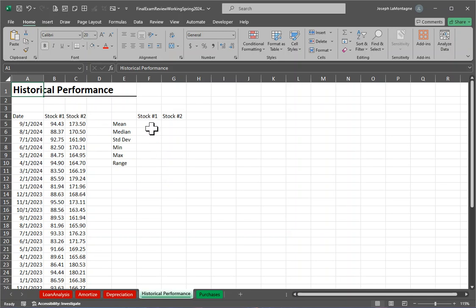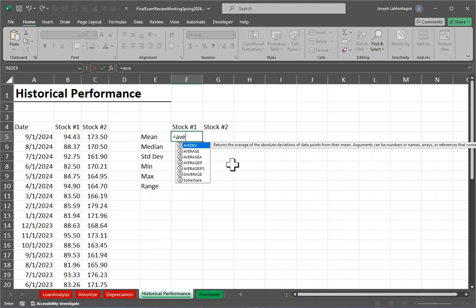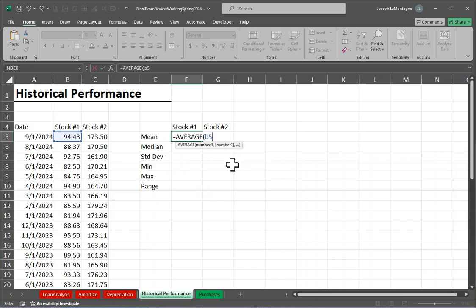So we're going to start with F5. I'm going to zoom in just a little bit. And the first one we're going to use is average. Mean and average are the same thing. And the range we're going to be using is B5 to B40. You can swipe it if you want to. If you know what the range is, it's pretty easy just to type it in. We don't have to do any absolutes. We're going to copy it across. So we'll just hit enter. So the average here is 88.94.